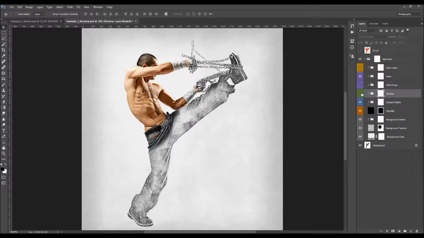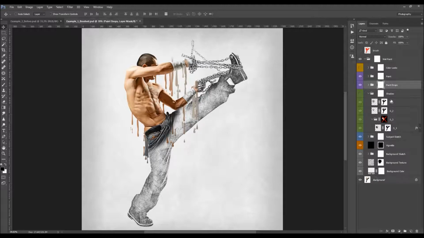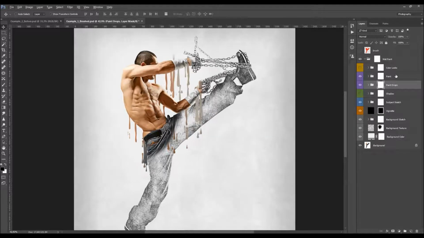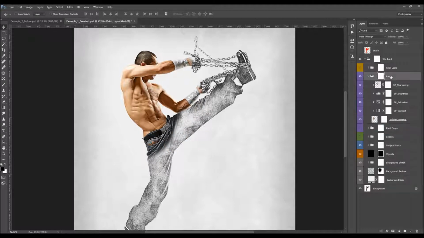I'm going to hide this layer for now because I'm going to make the changes to the paint drops here, so I will have to update the shadows. I'm not going to customize these layers because I'm going to update them. And after I update the shadow, I'm going to customize it. Okay. So first I'm gonna hide this one folder, and I'm going to open the paint folder.